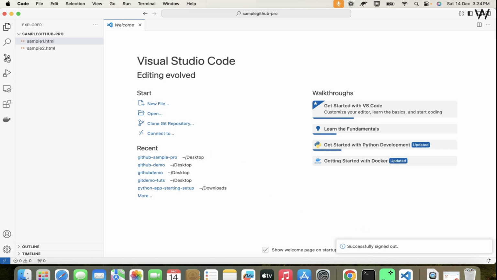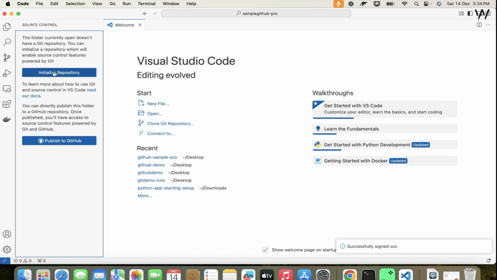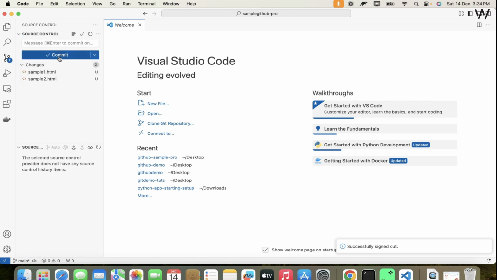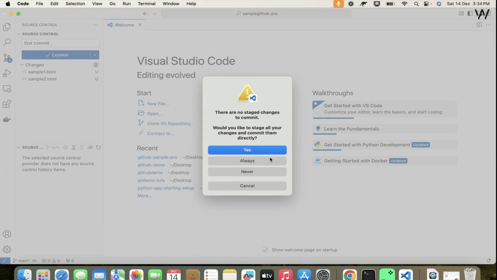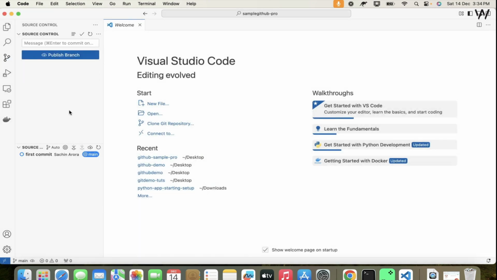So let's click on the source control on the left hand side, initialize a repository, and provide your commit message here like first commit, and click on commit. Now I have committed my changes, and now the requirement is to push the code on this GitHub repository.